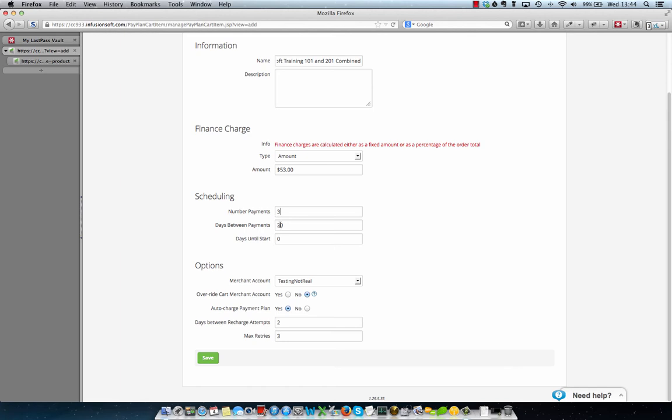You specify how many days in between, and if you leave it at 0, that means start immediately. So you're going to want to leave it at 0, unless you want to do like a free 30-day trial. Then you could put it to 30 days, and then it'll wait 30 days before it starts to bill them. Your merchant account, I just have this one here, testing not real. This is my sandbox account, so there's nothing live in here.